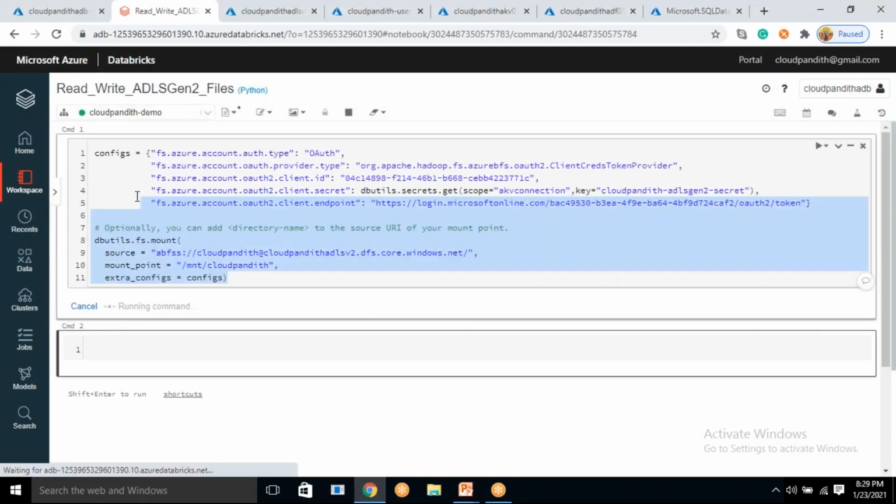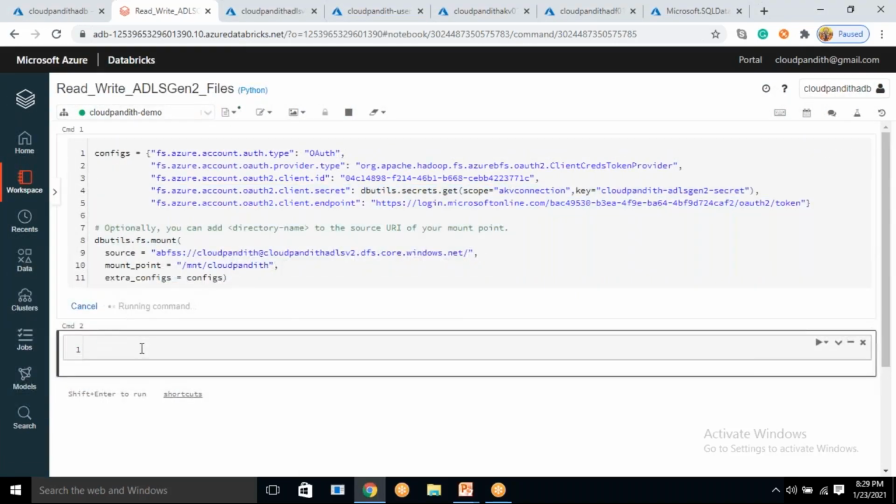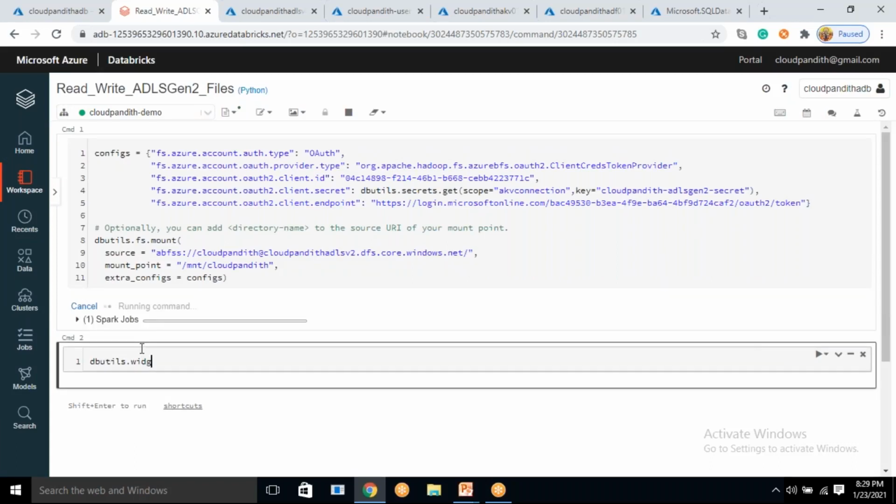Okay, so it is creating the mount point. Meanwhile, I'll just tell you how you can create the widgets. Very simple. dbutils.widgets.text. What type of widget? It is basically taking text. So I can say process_date. Okay, the default value is empty. I don't have any default value.